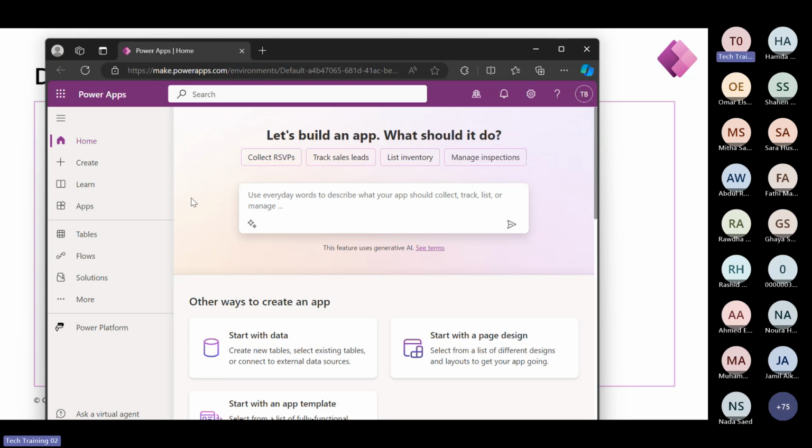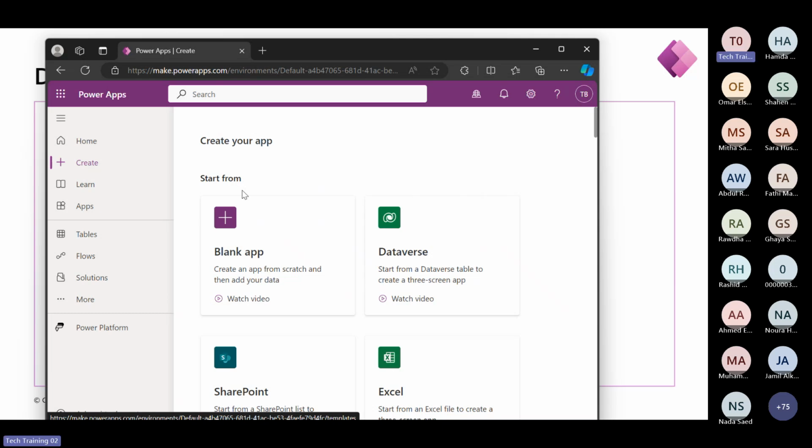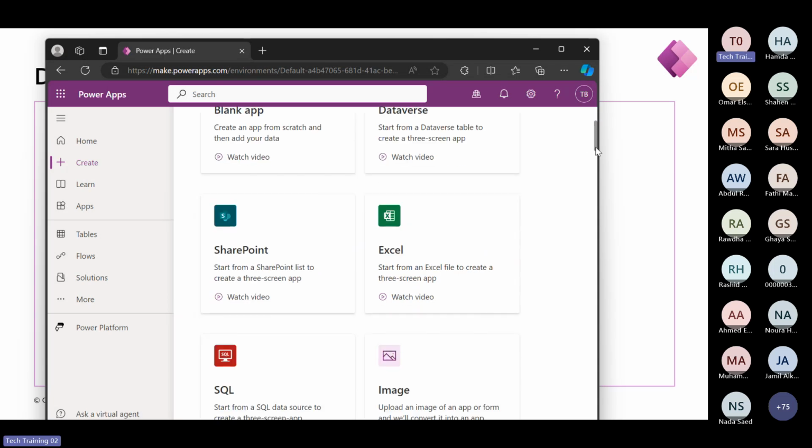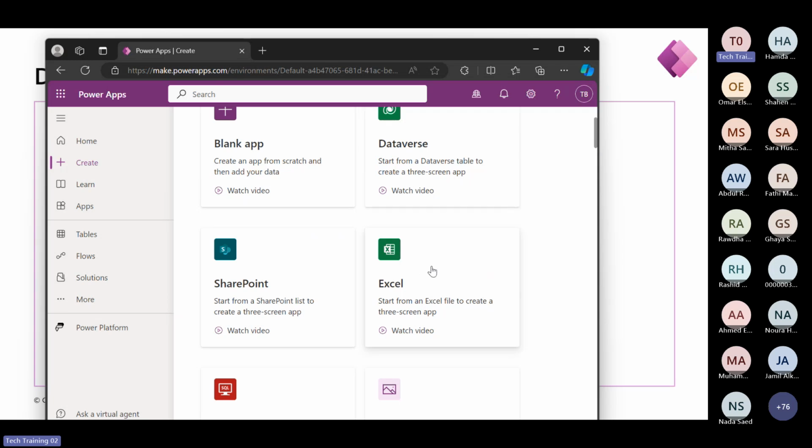To start creating a model-driven app, as usual, I need to go to create. Then I go to create an app. In the last session, we created our app using a Canvas app, using Excel hosted on OneDrive for Business, or using a table like a Dataverse table. Today, we'll use a blank app as a model-driven app, and we build it using the Dataverse table.